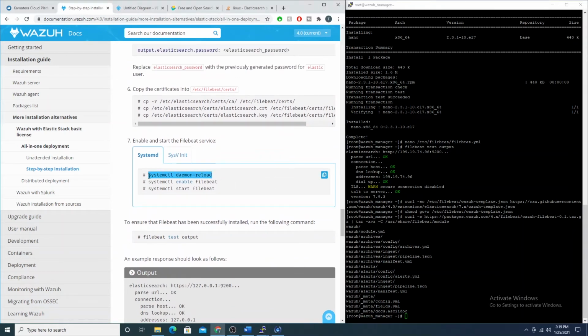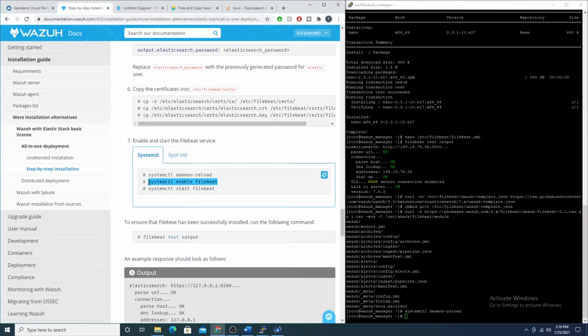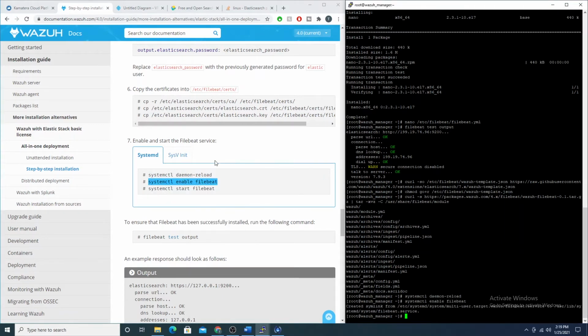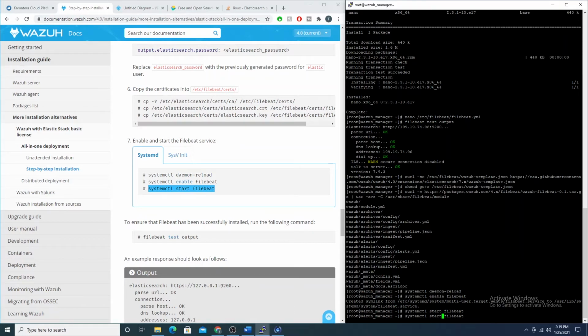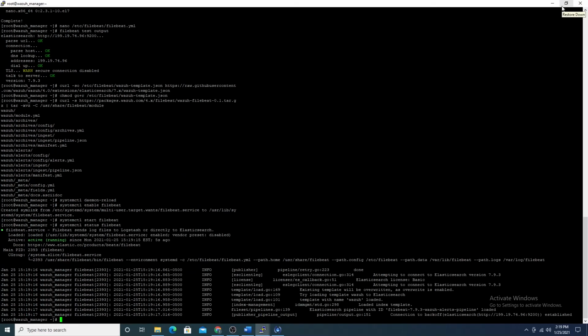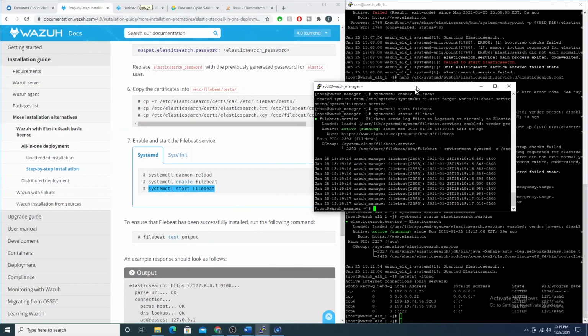So we can run a reload here. And we'll go ahead and enable, and then we will go ahead and start Filebeat. And if we run a status on this, we should see, and sure enough, we see connection to Elasticsearch established. So we are now starting to pump logs to our Elasticsearch server.